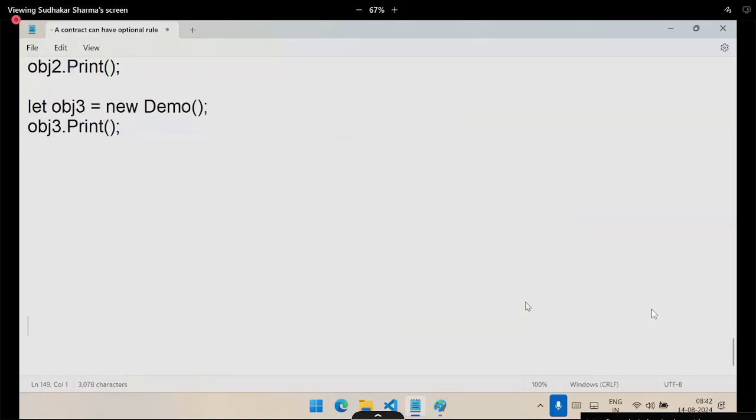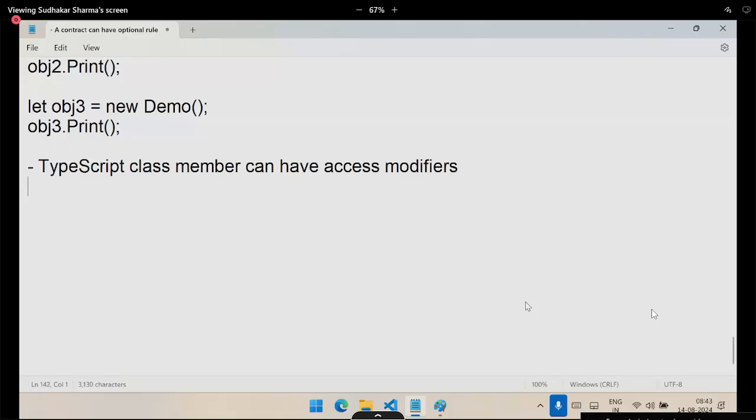Another important thing: a TypeScript class member can have access modifiers. We have public, private, and protected. We have 3 access modifiers. JavaScript again doesn't have any access modifiers, but a TypeScript class member can have the access modifiers public, private, and protected.